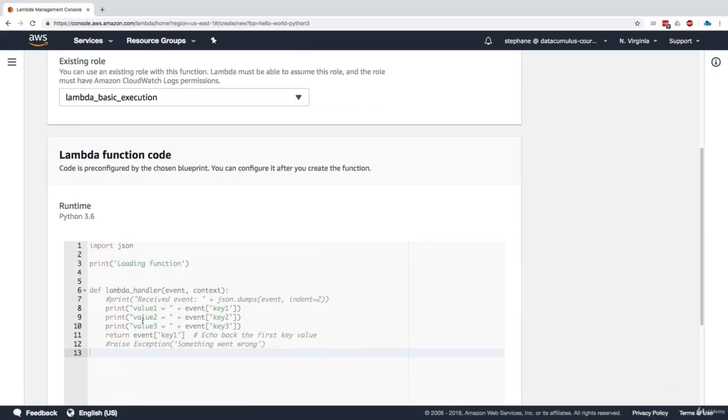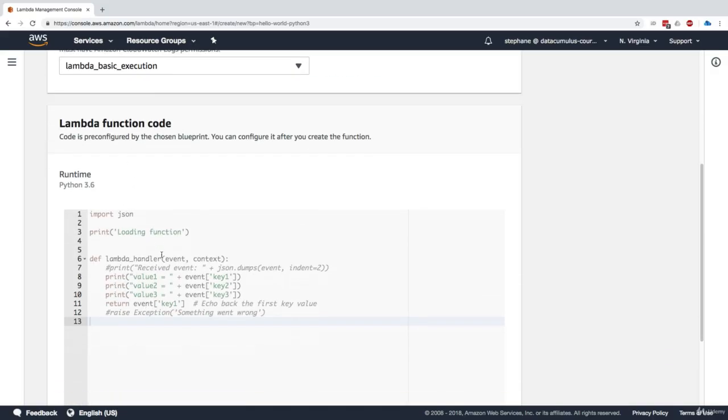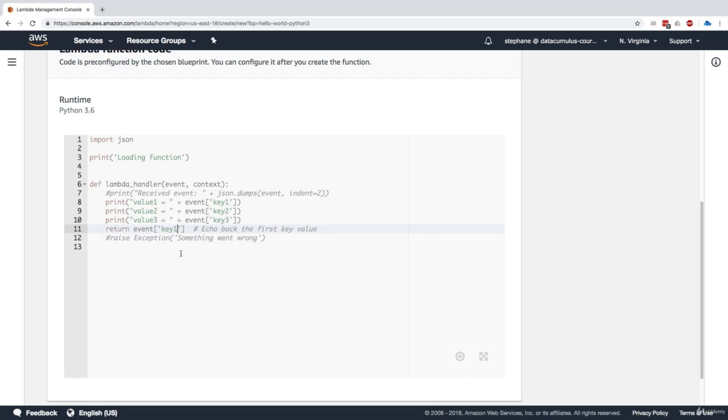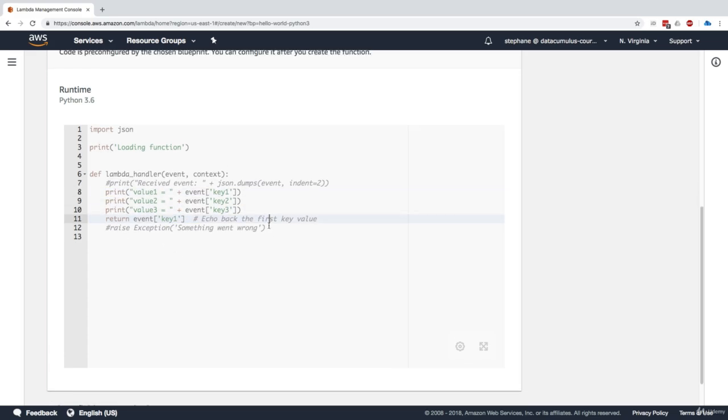Let's scroll down, and we can look at our function code. So this is very easy. This is code we cannot edit right now, but we have a function, lambda_handler, and it will just receive events, and it will print value1 equals event key1, value2 equals event key2, value3 equals event key3, and so on. And then you will return just a first value, echo key1. So a very simple function. It will just print a bunch of stuff to the log.